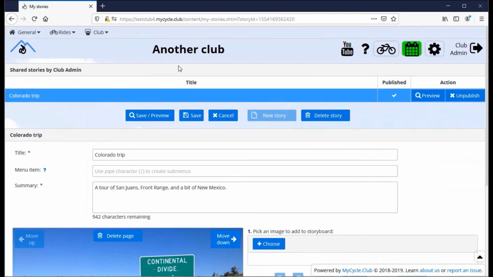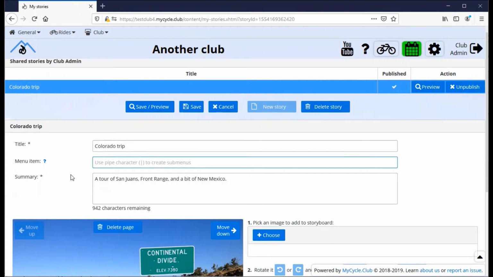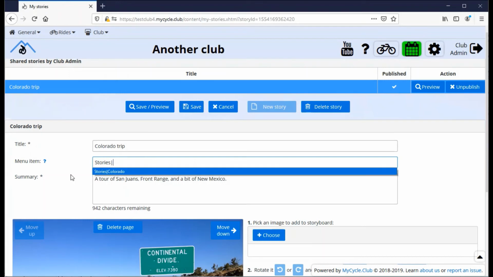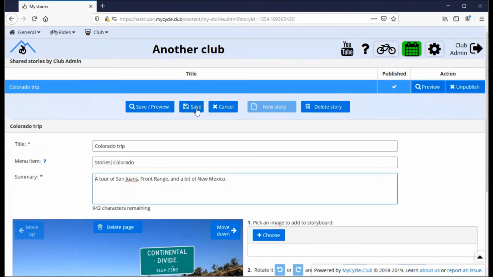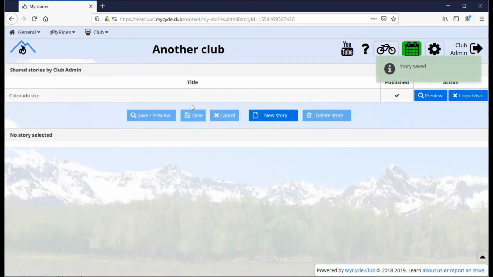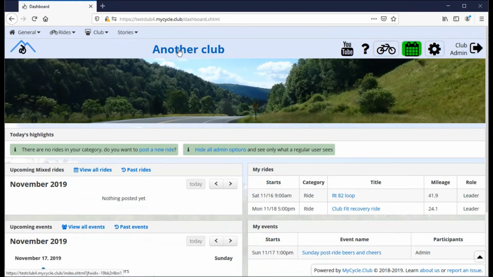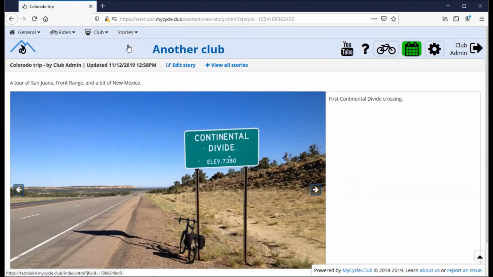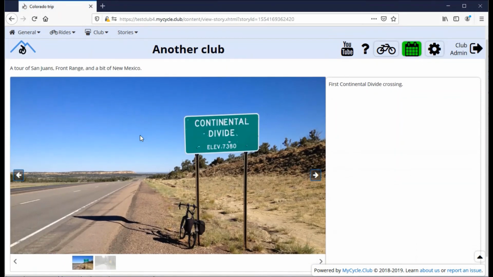Now, since I'm already logged on as admin, let me also create a menu item for the story. It's not something that regular users can do, but say if somebody posted a great set of pictures and you want to promote it, this is how you can. So I'm gonna put Stories Colorado in here and click Save. And now go to Dashboard, or really anywhere else. And here's our updated menu. We got Stories Colorado, and if you click on it, you are taken straight to the story page.